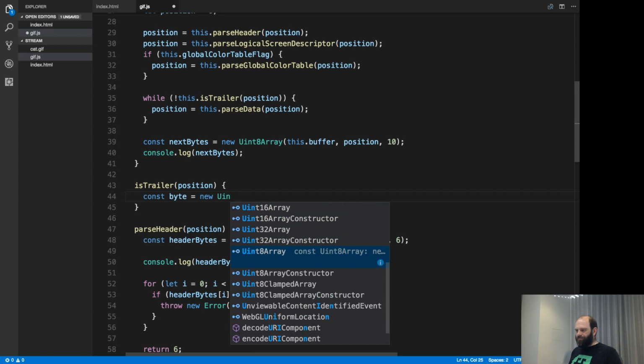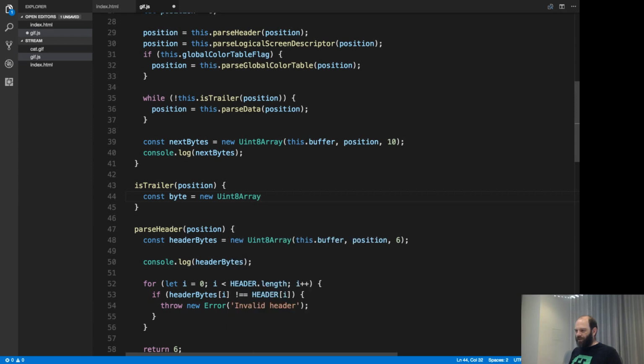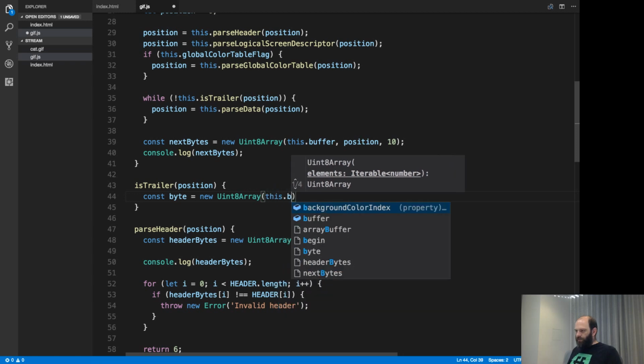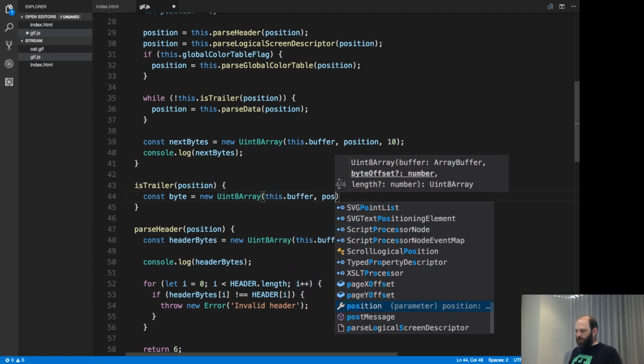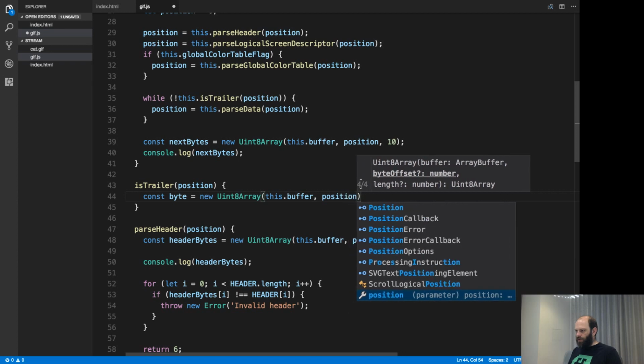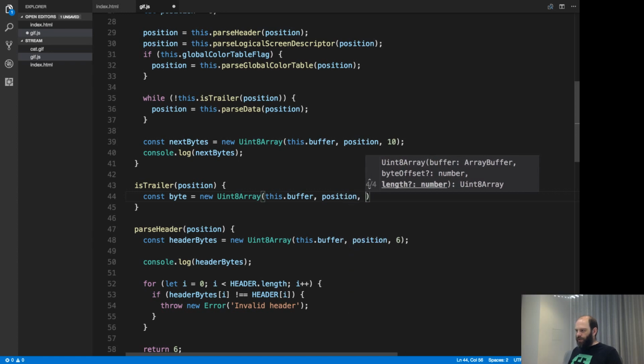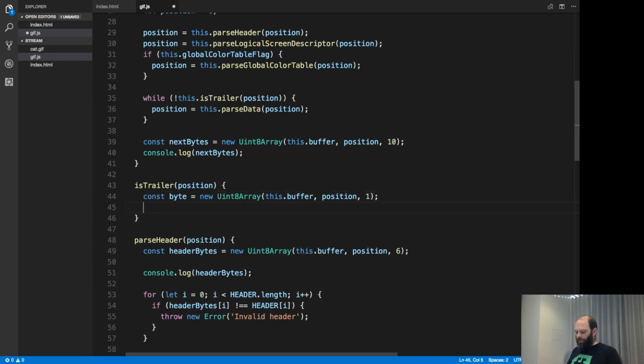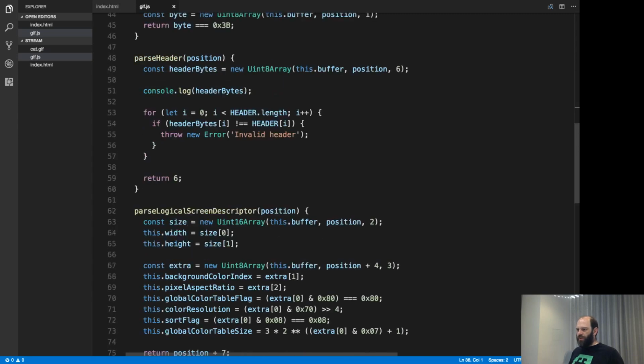This feels wasteful. I know these things are cheap, but they're not free. Buffer position. There's probably a better way to do this. Return byte equals not x3b. Now, for the moment, that's an infinite loop because, well, if this parse data did exist, it wouldn't do anything.